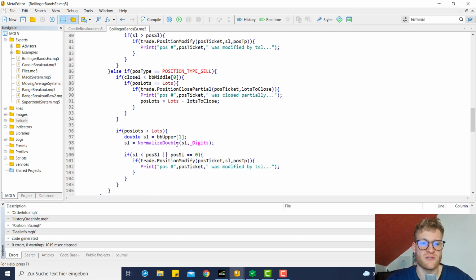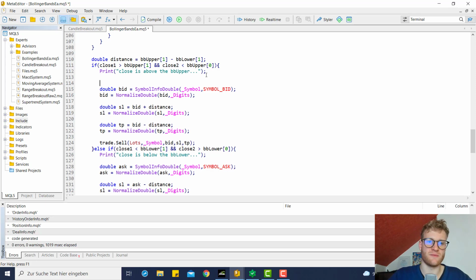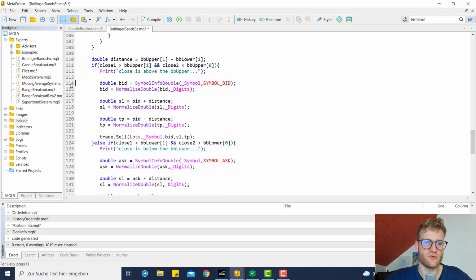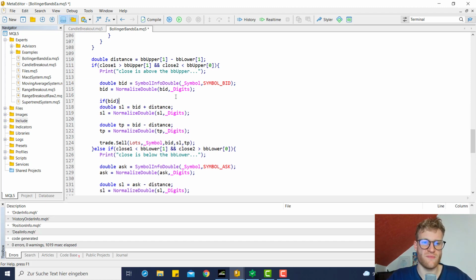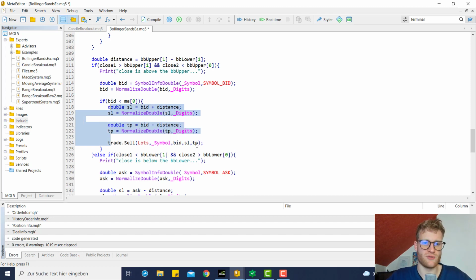So what we can do now is, before we open a position, we want to check if the filter criteria is fulfilled. Before we open a sell position, we want to check if the bid price is below the moving average at index 0. And only if this is true, then we want to open a position.